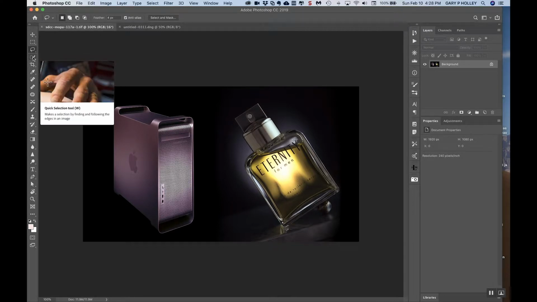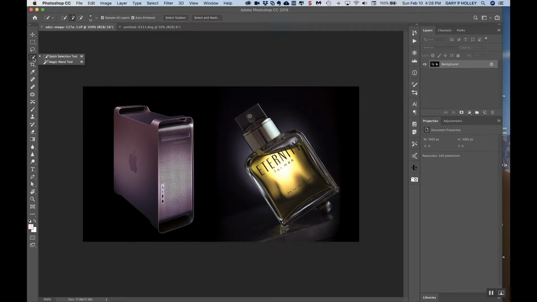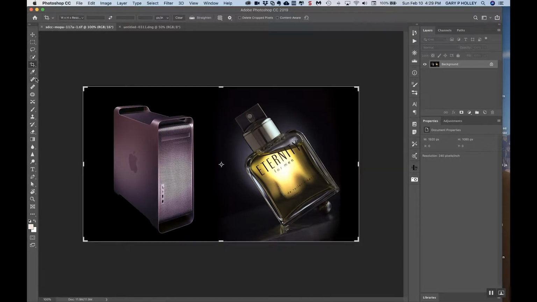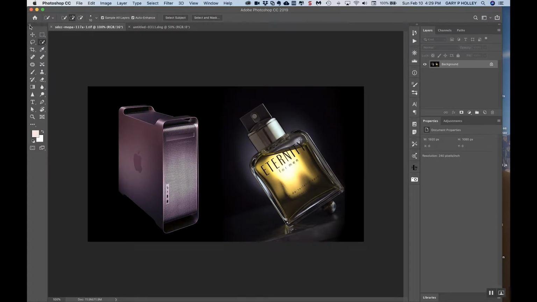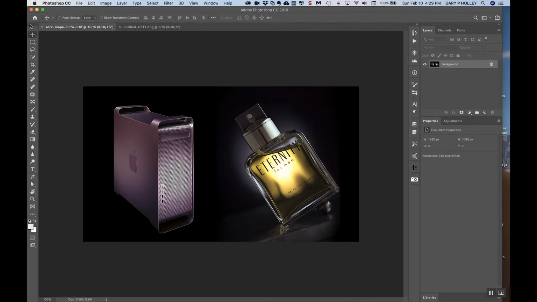So I'm not going to go through each and every single one of these right now. Quick selection, magic wand. So these are our selection tools. This is our cropping tool, eyedropper, and so on. Okay, so all our tools on the left-hand side is where they're situated. Now you have this little double arrow here. I can expand that out so instead of one long column, they're basically 2 columns of tools, or I can click this again and go down to 1.